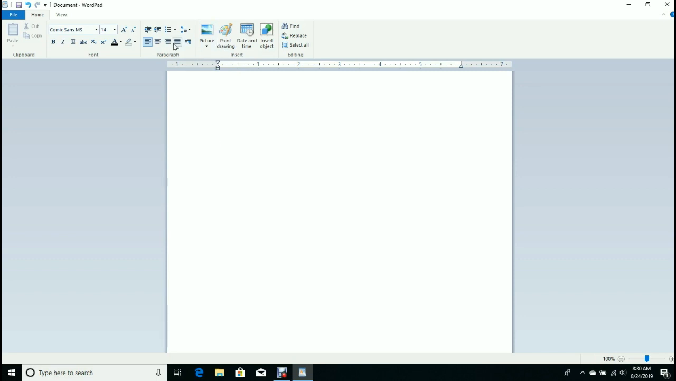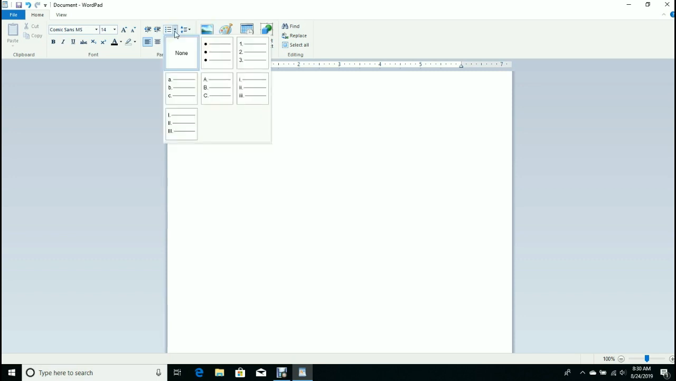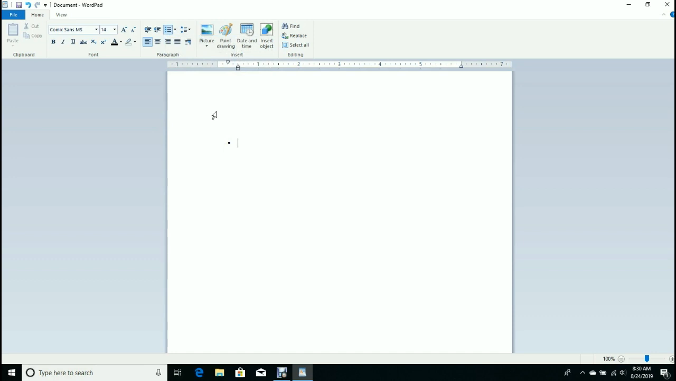So if I type something here and then I hit the Enter button, it handles it just like a list. If I go to the next one, I don't want the bullet there. I'm finished with my list. All I do is click on this once, it goes away. I'm back to normal typing. This little button here controls your line spacing. You can make it bigger or smaller and so on.